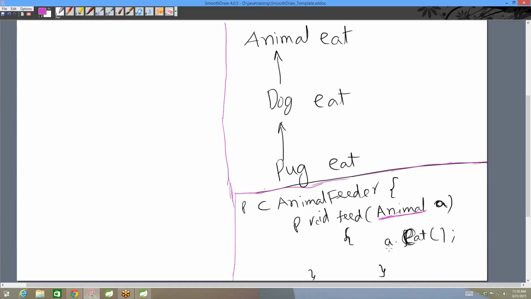And then see here, a.eat. The eat method exists in the top class, the animal class. That is why I'm able to call it, so my compiler is happy here. I want you to understand this carefully. My compiler is happy because there is a method called eat in the animal class. But when you run it, I keep saying compiler and JVM, and are we understanding this one? Or when I say the compiler is happy.